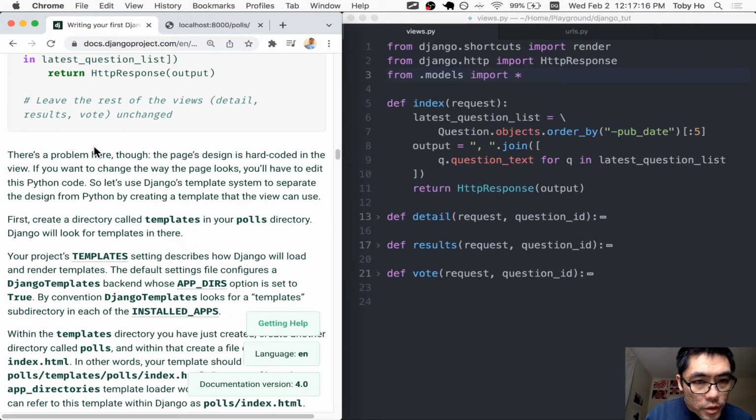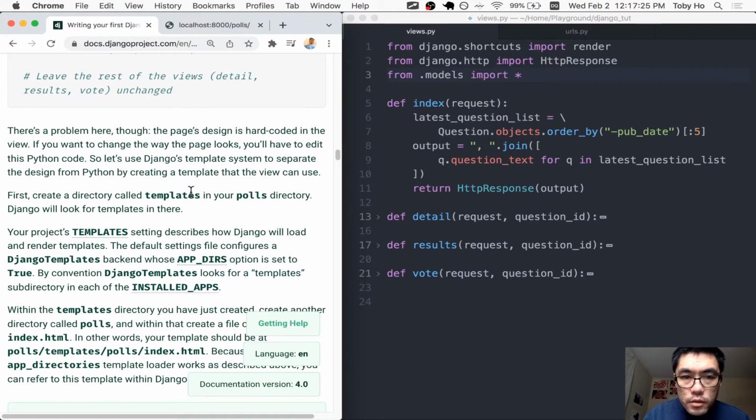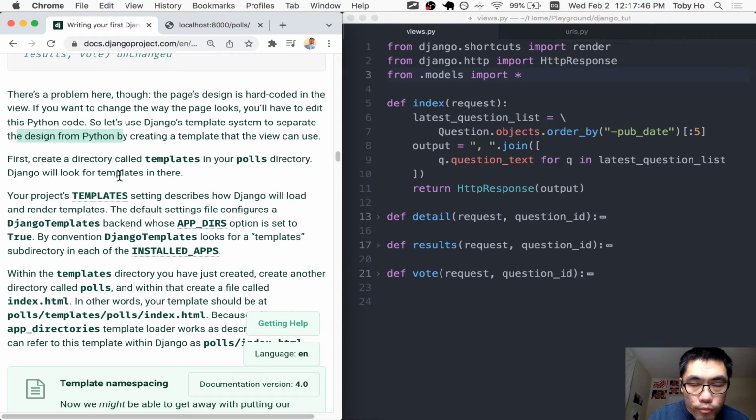Okay, there's a problem here though. The page design is hard-coded in the view. If you want to change the way the page looks, you'll have to edit the Python code. Is that really a problem? That might be debatable, but the point is we're going to use an HTML template. I'm going to use Django's template system to separate the design of the page from the Python code. I think part of the point is that there are some web designers who might not want to touch Python, and if we separate it in this way, then they don't have to.